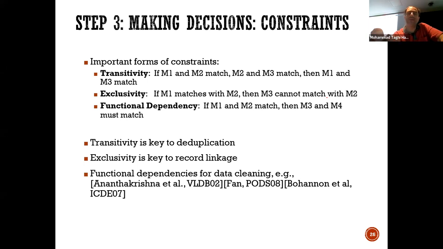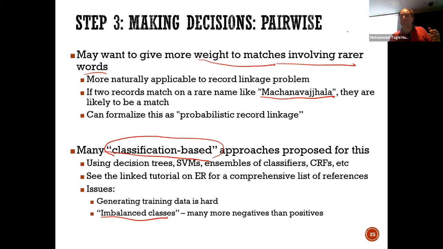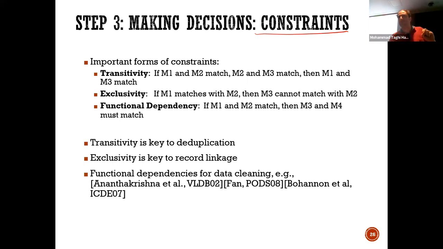One important thing about making the decisions is that, as I mentioned, whether you consider entity resolution as a clustering problem or as a classification problem, there are some differences that you need to consider. These are some constraints, and this is actually active research; people are working on it. What are these constraints? One is transitivity, which we discussed. If M1 and M2 match and M2 and M3 match, then M1 and M3 should match as well. You don't necessarily have that in a typical clustering algorithm or typical classification.